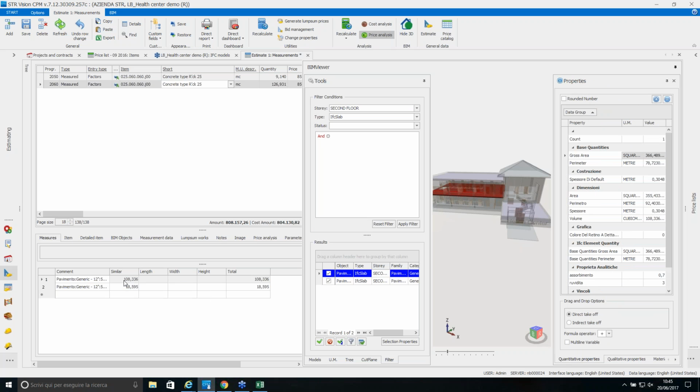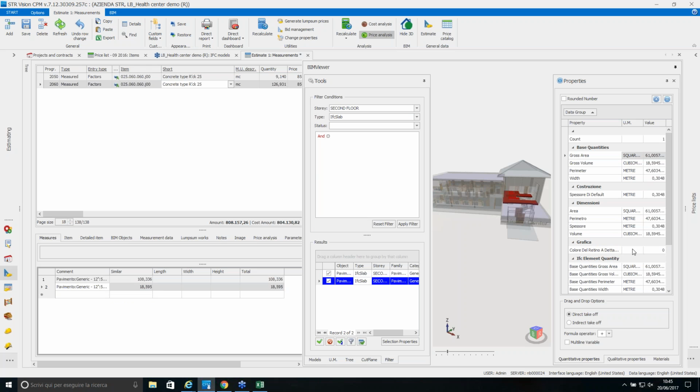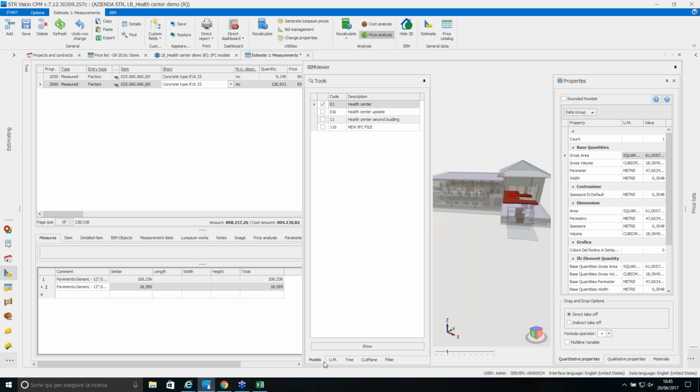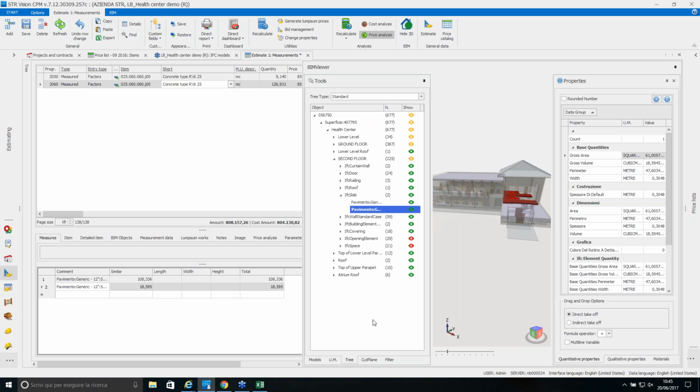And here you see the first row has the same information about the volume. In the second row, we can find the information about the second slab. In the comment field, the system automatically sets the name of the object that you have in the tree view.